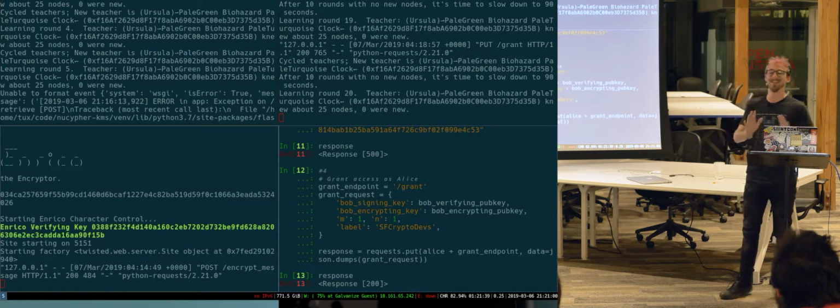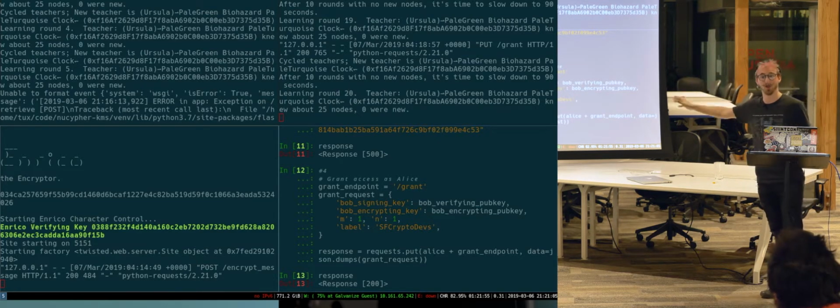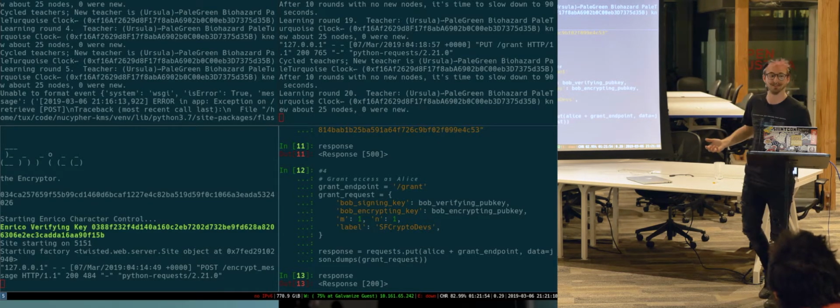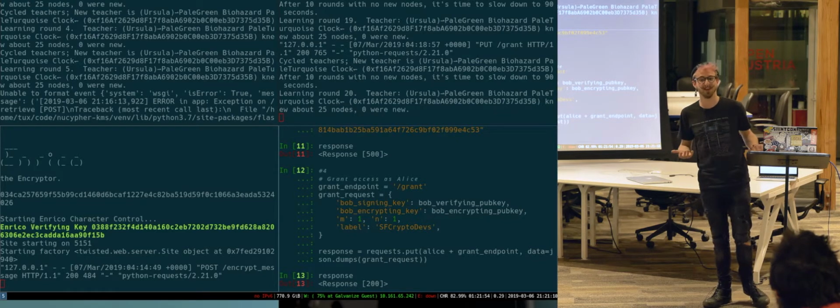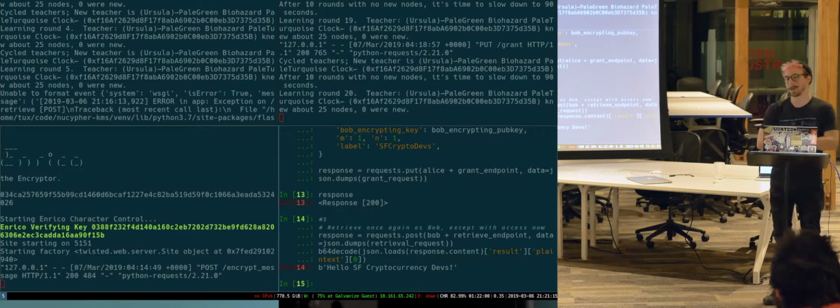But when you're working on this yourself, please use whatever threshold you want. I always recommend 3 of 5. It's a good threshold, at least for our testnet. It's small and lets you build really cool applications with it. So let's say I'm Bob then.